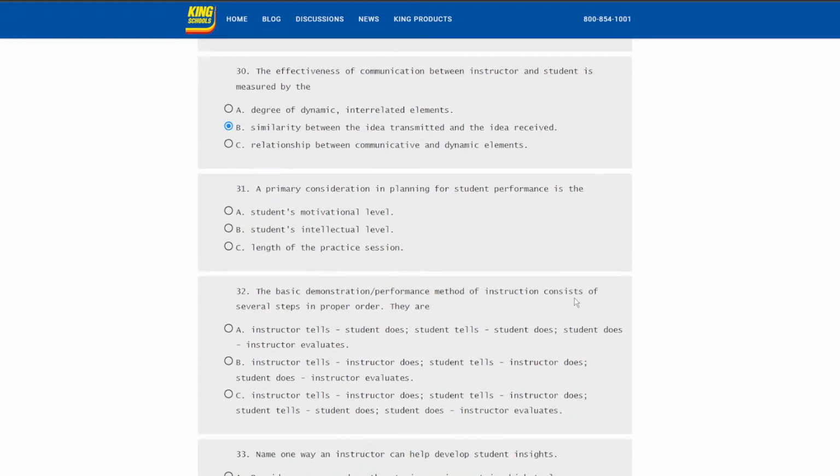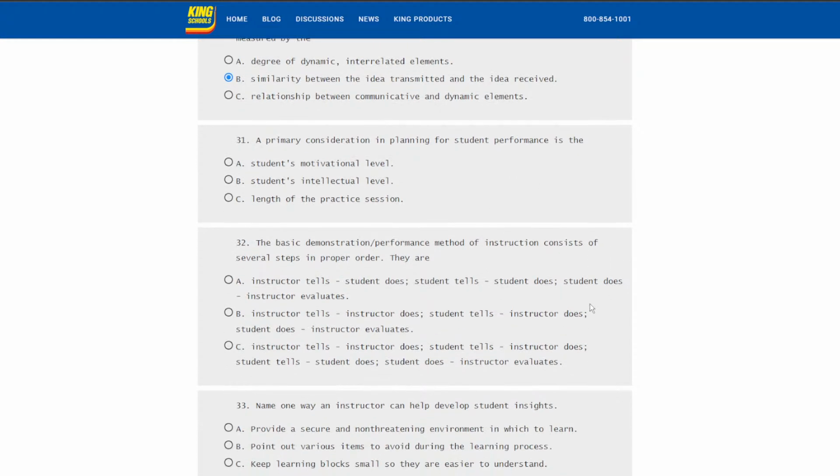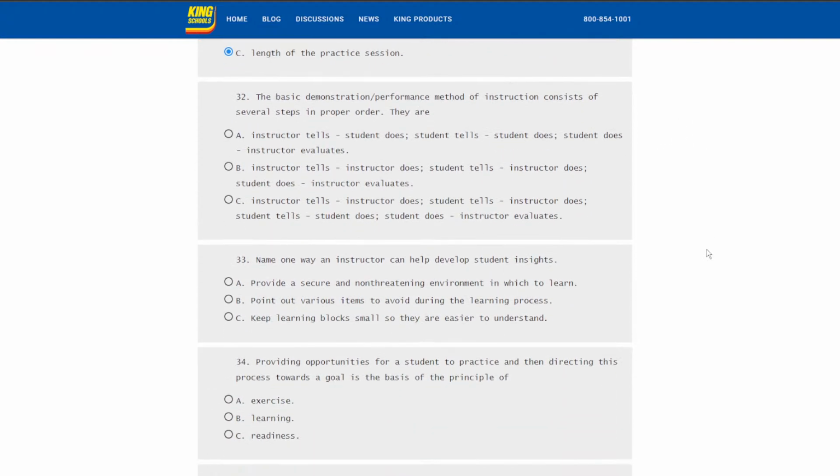Alright. Primary consideration for planning for student performance is... I'm gonna say length of practice session. Oh, I know this one. Basic demonstration performance per method of instruction consists of several steps in the proper way. They are: instructor tells, instructor does. Student tells, instructor does.